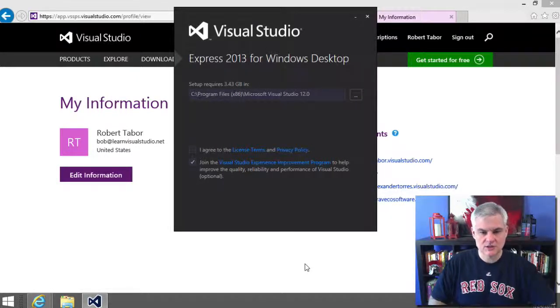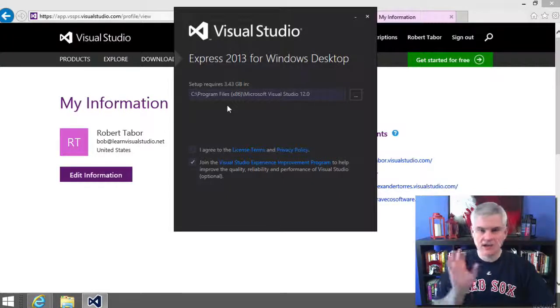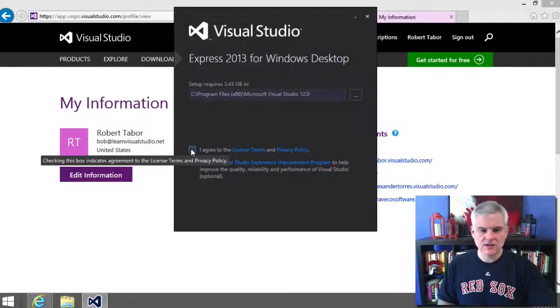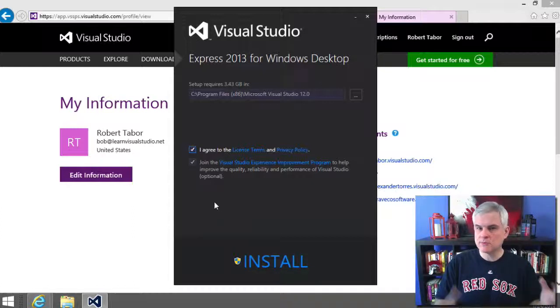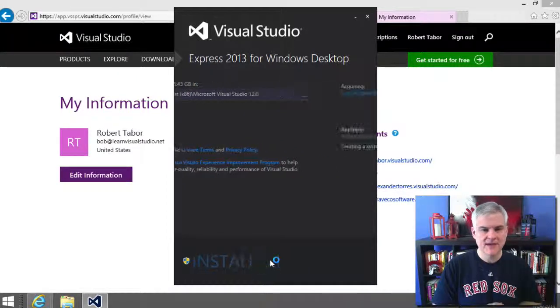Where do we want to install this? I generally leave the installation paths alone and go ahead and install it in the directory it wants to be installed in. I'm going to go ahead and agree to the license terms and privacy policy, and I'll go ahead and leave checked the Join Visual Studio Experience Improvement Program. All of these selections are up to you, but I'm going to go ahead and click the Install button.